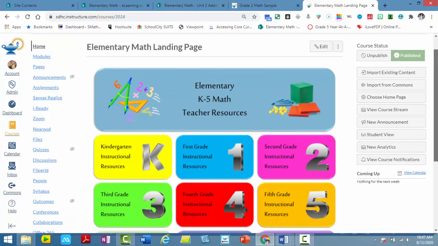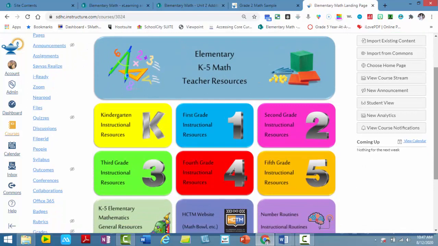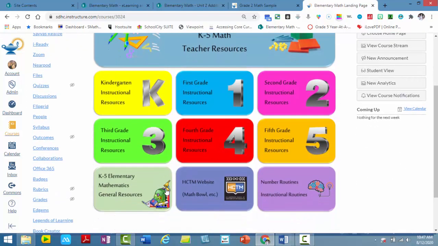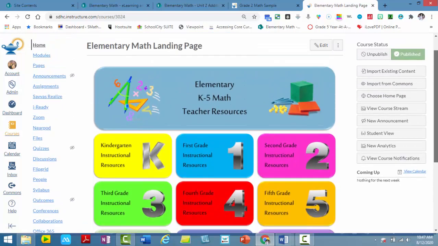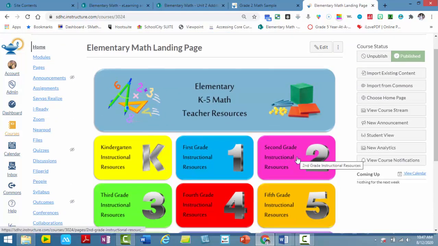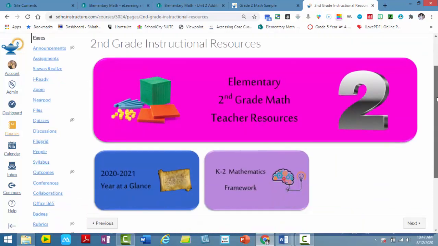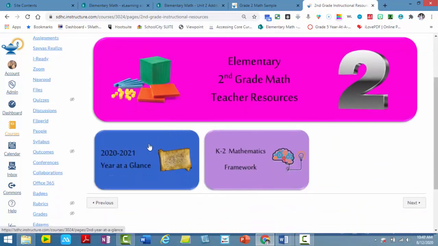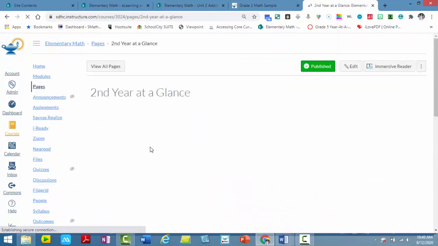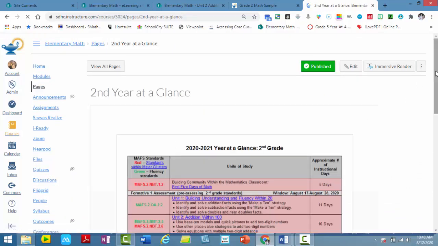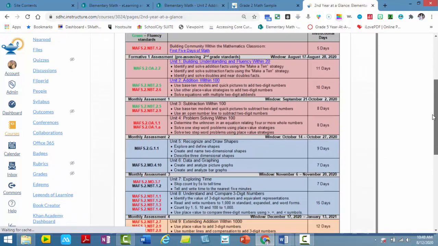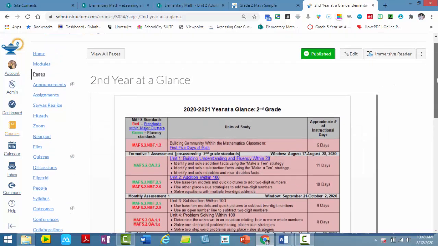You will definitely want access to that because that is where you can find your instructional guides for all of our grade levels as well as additional resources. Instructional guides can be found by clicking on the grade level. Scroll down a little bit, you'll see the year at a glance. And we have the year at a glance Word document embedded into Canvas here.